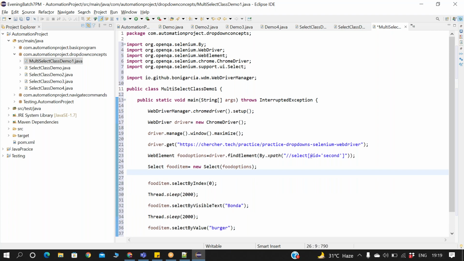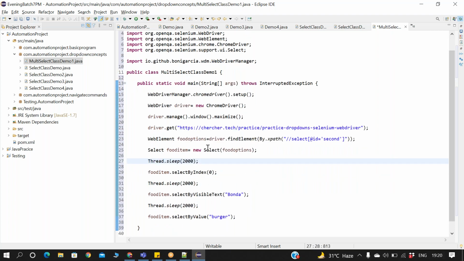Everywhere, wherever it is required. As of now, what I have done, I have selected the 0th position. Whatever Bonda is there, burger is there, I have selected with these lines of code. Initialize the driver, open the empty browser, maximize the screen, open the specific URL, and find the path of that element. Then we are going to use the Select class and select by using these options.